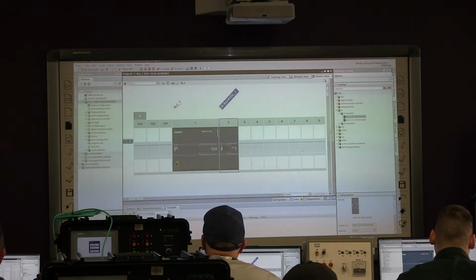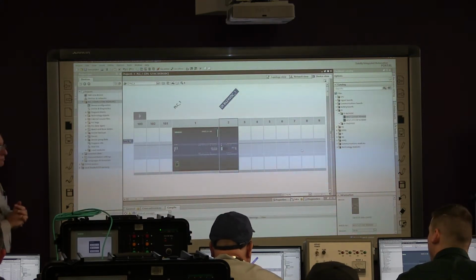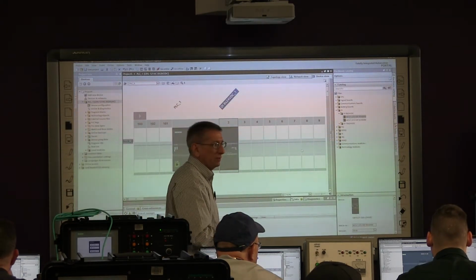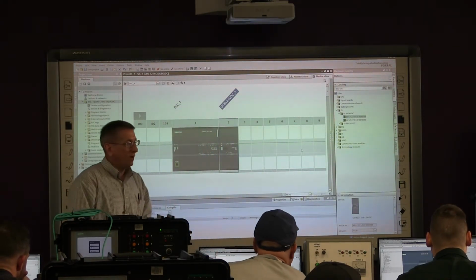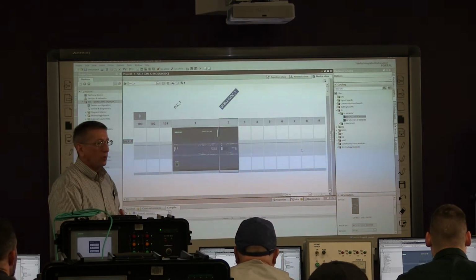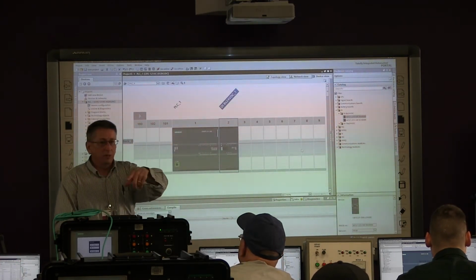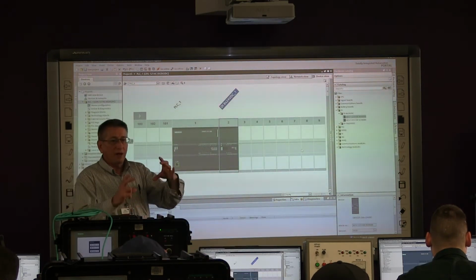Whichever one. I'm just showing you how to add in I/O. We don't actually have any expansion I/O, right? If you look at your trainers, all we have is a PLC.